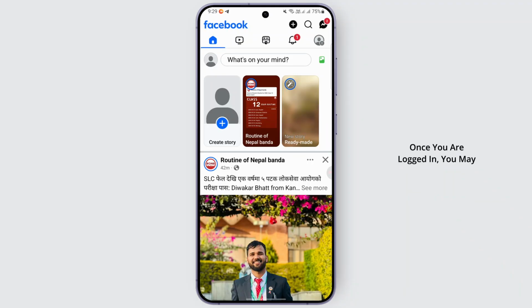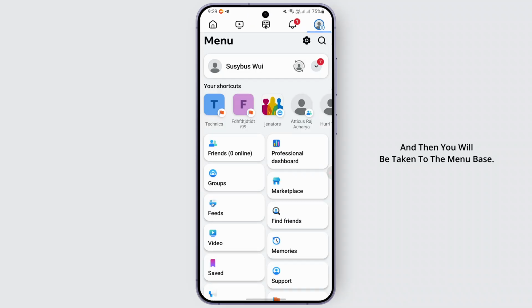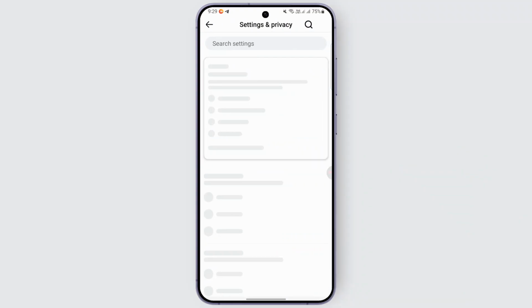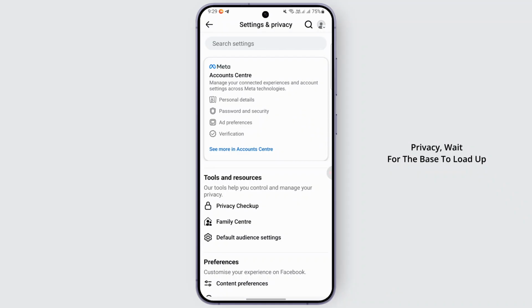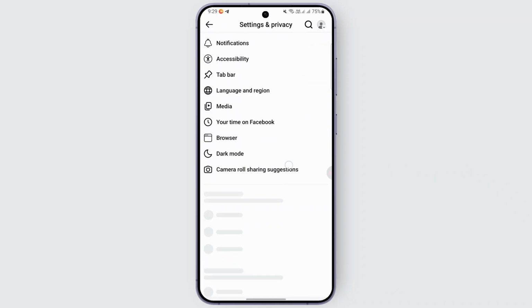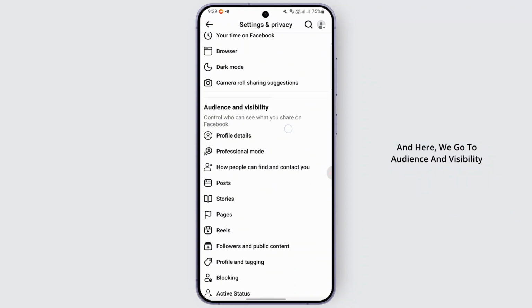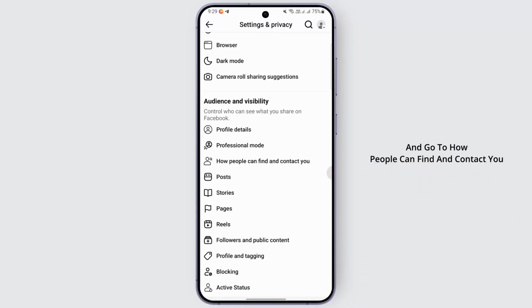Once you are logged in, you may tap on the menu bar at the top right, and then you will be taken to the menu page. Now from here, head over to settings, tap on the gear icon. After you open up your settings and privacy, wait for the page to load up and you may scroll down. And here, go to audience and visibility and go to how people can find and contact you under professional mode.